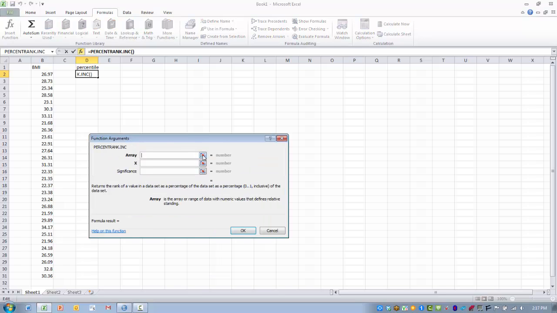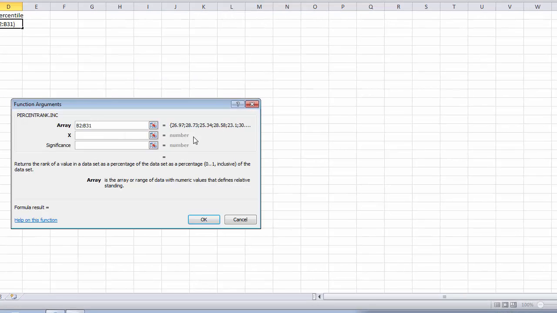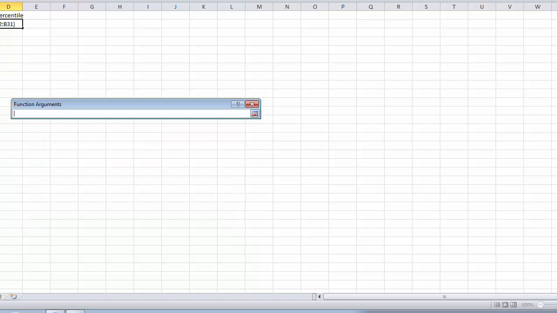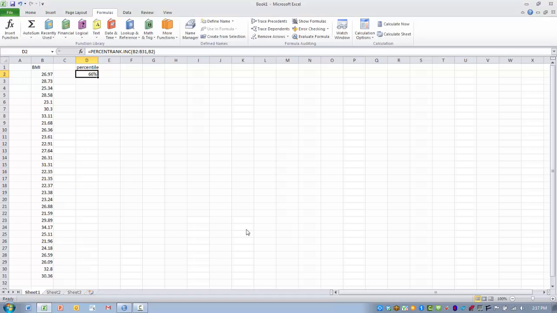And then first in the Array box, we want to highlight the data points that will be used in the function, and click the reference edit button. The next thing we need to do is highlight, in the X box, the first value we want to perform the function on. Click the reference edit button, and then click OK.